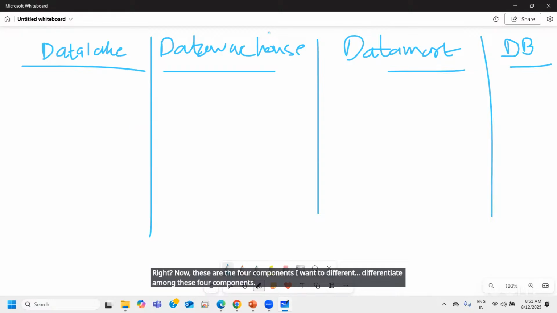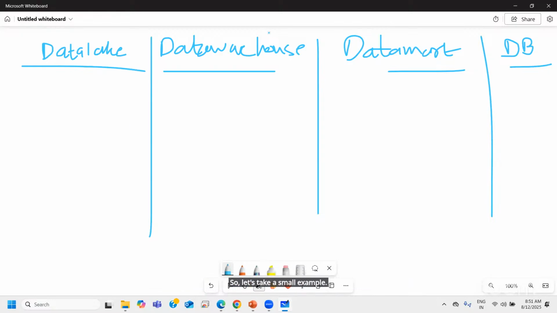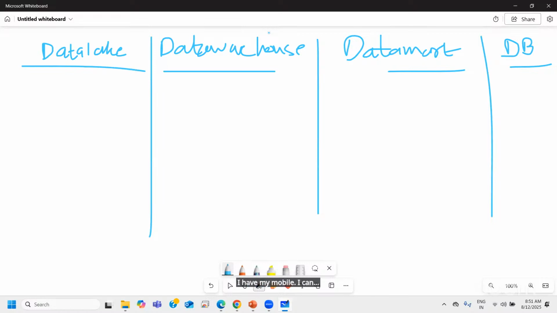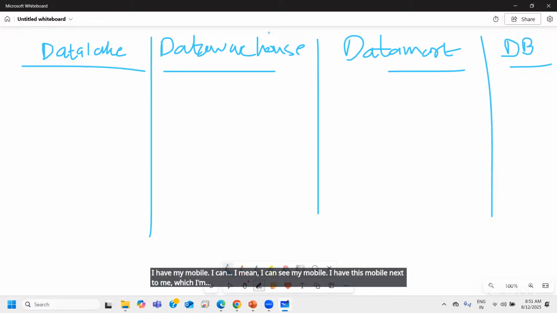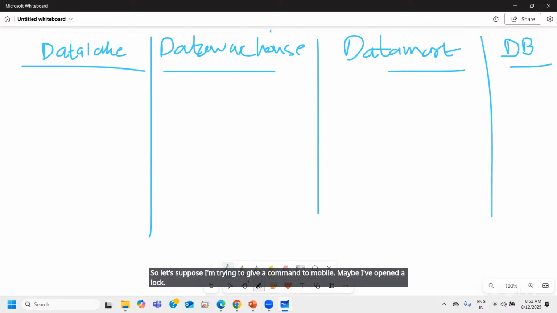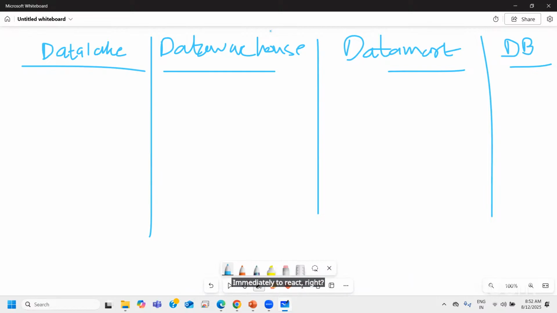So let's take a small example. Any small example you consider, any product which is near to you. I have my mobile next to me, which I've picked up now. A mobile is a finished product, right? So let's suppose I'm trying to give a command to the mobile. Maybe I've opened the lock. Immediately it will react, right? It will open that screen.